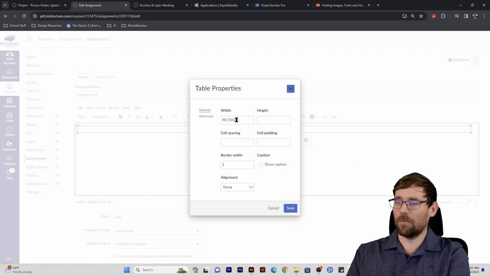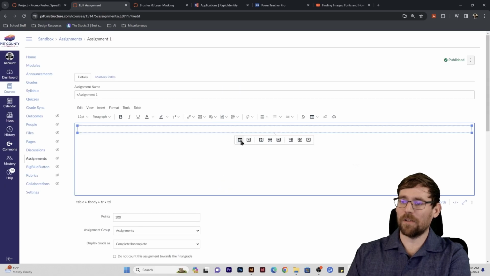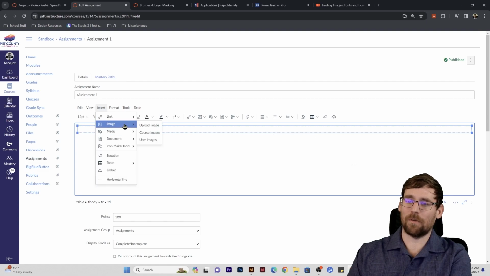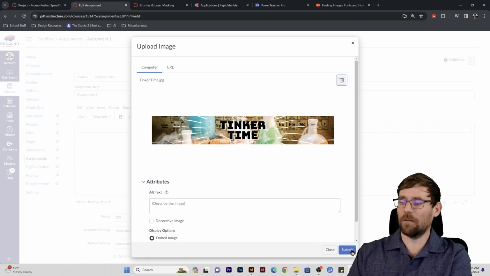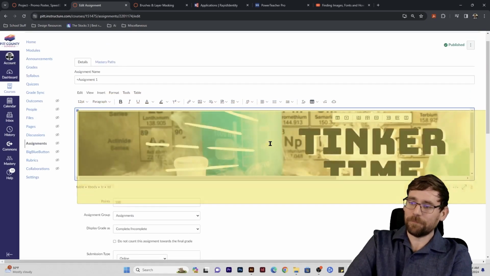This table is going to be 100% the width, no border, and aligned to the center. Now, table properties are always this first little option. You can delete the table, add table rows and columns right here. But for this little section, I'm going to add an image into this table. So as I add an image, uploading that image, I'm going to find my image, and I'm going to drag it over here. There's my little header, and I'm going to make it the top of my assignment.